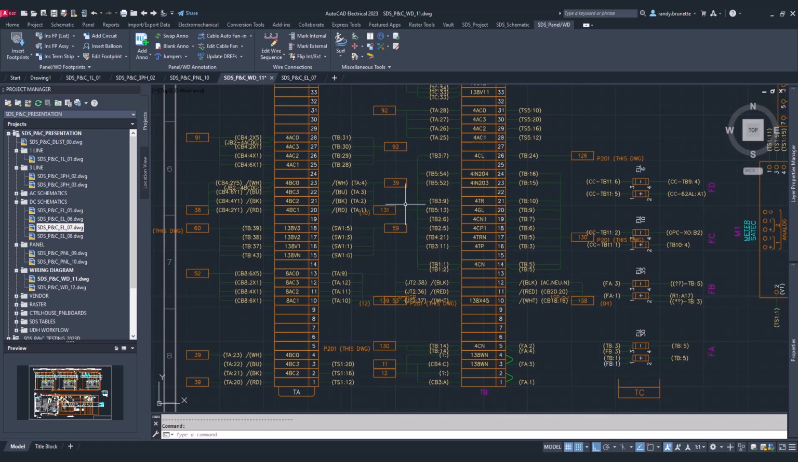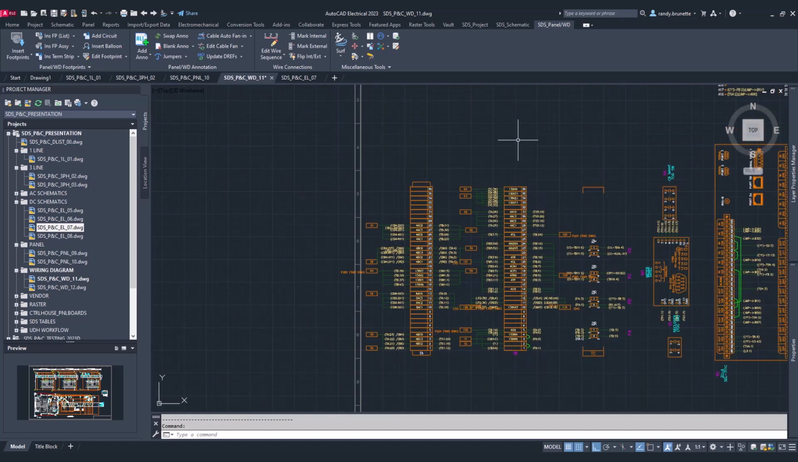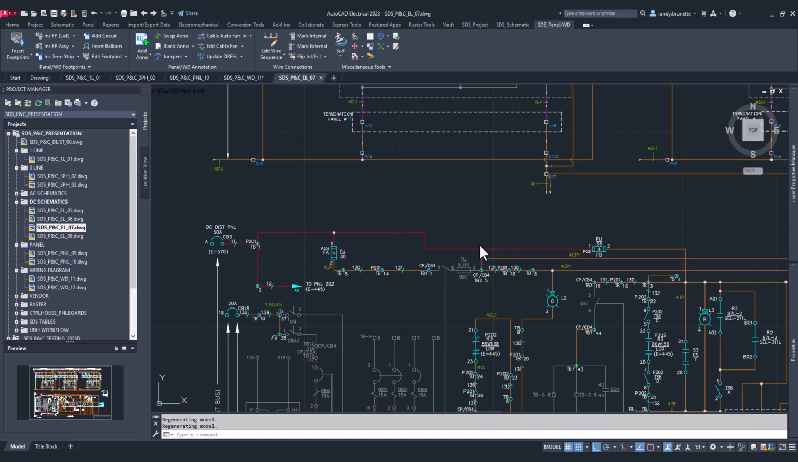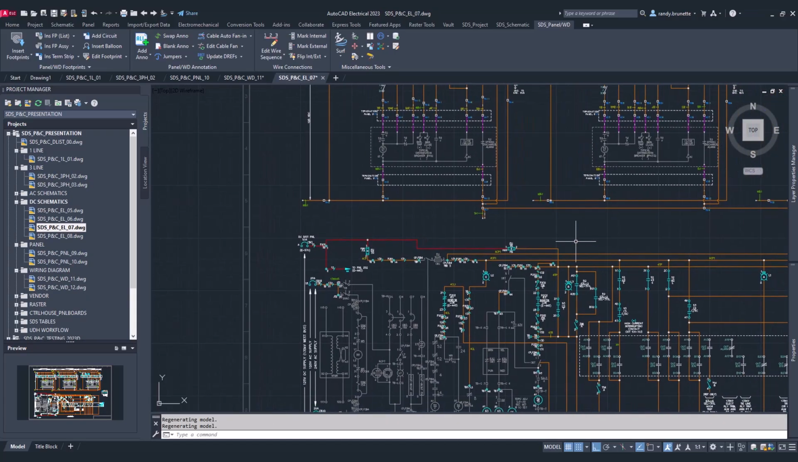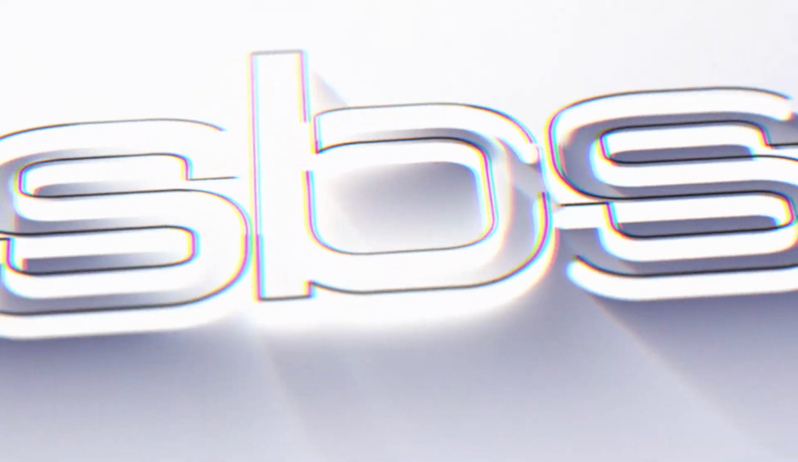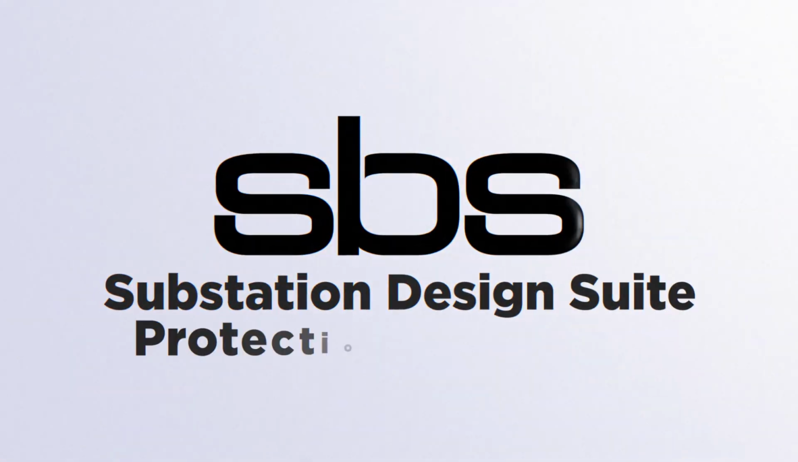SDS PC automates tedious and repetitive tasks, automates BOM and cable schedule creation, and significantly reduces both design and QA/QC time in PNC projects. What could SDS PC do for your workflow?